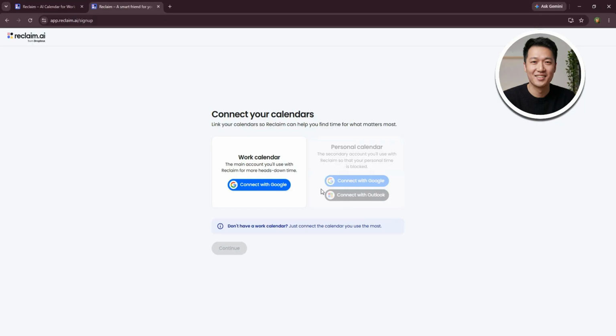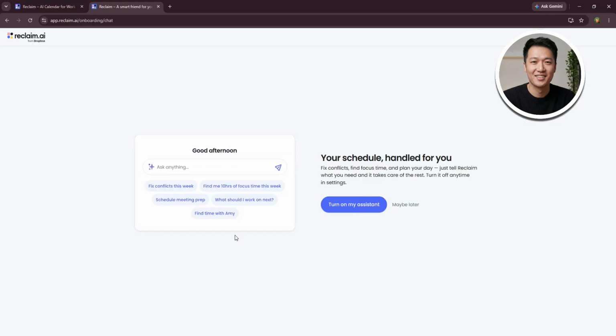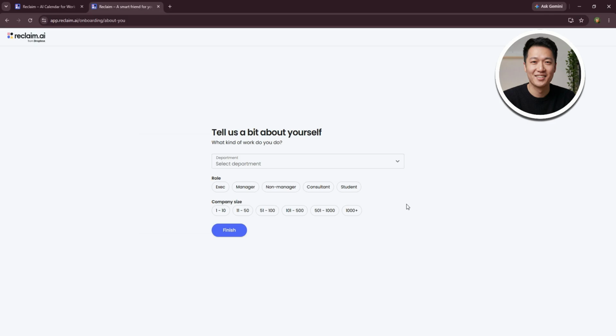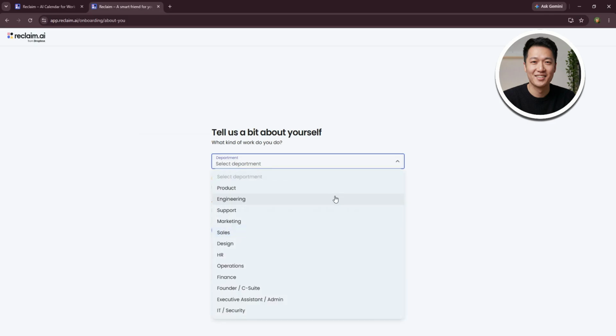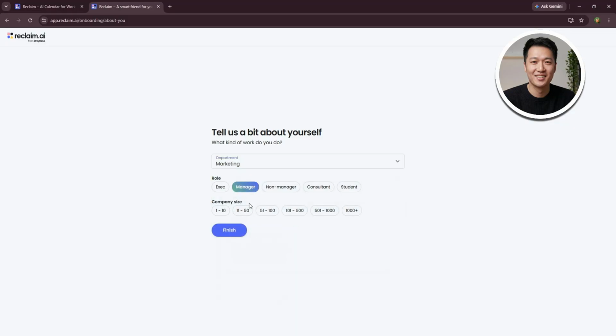So as you can see, while signing up, you can connect with your calendar. So here, we have the option to connect with Google. So I'll click on it and then select Continue. On this page, you can choose to turn on My Assistant, but I will skip it for now. On the next page, you need to tell them about yourself. So choose your department of work. After that, select your role and the size of your company, then click on Finish.